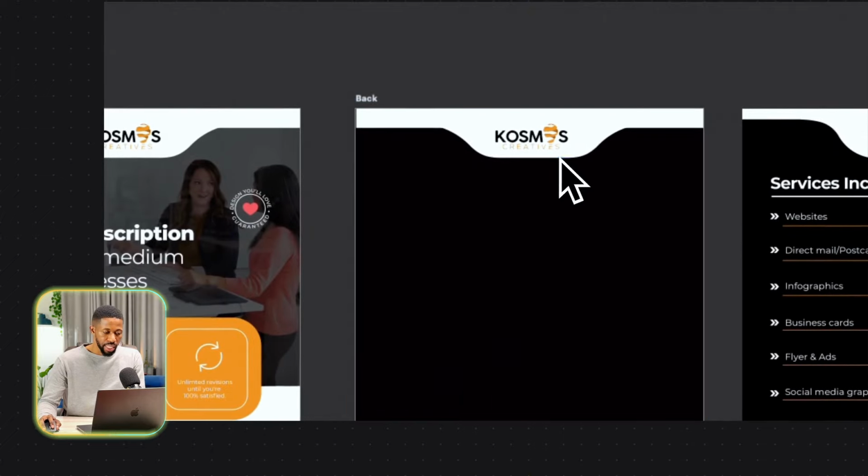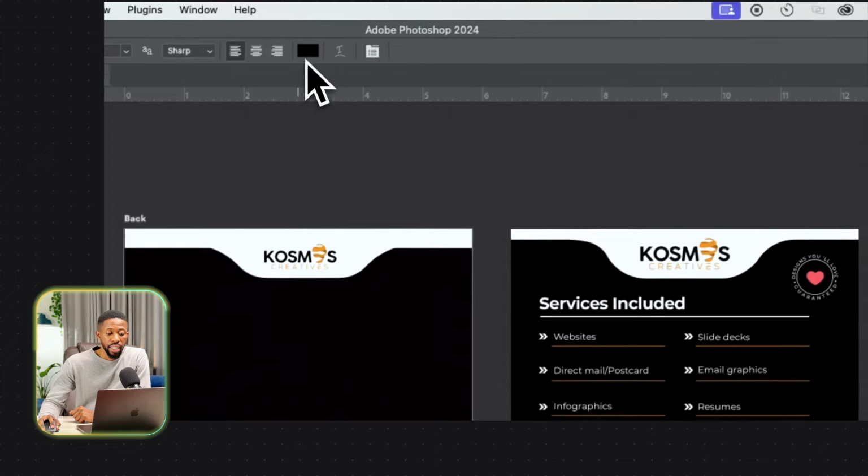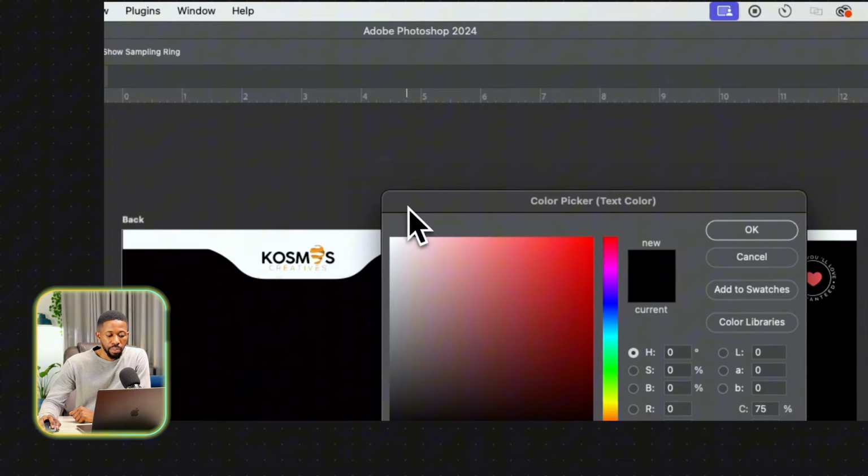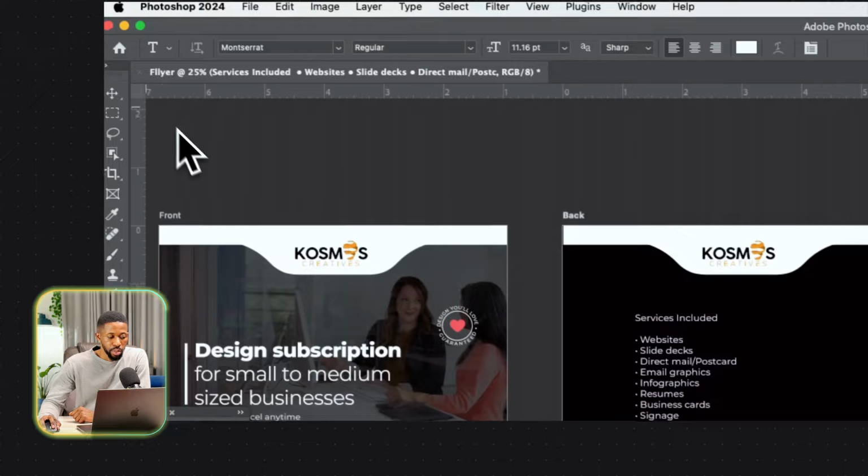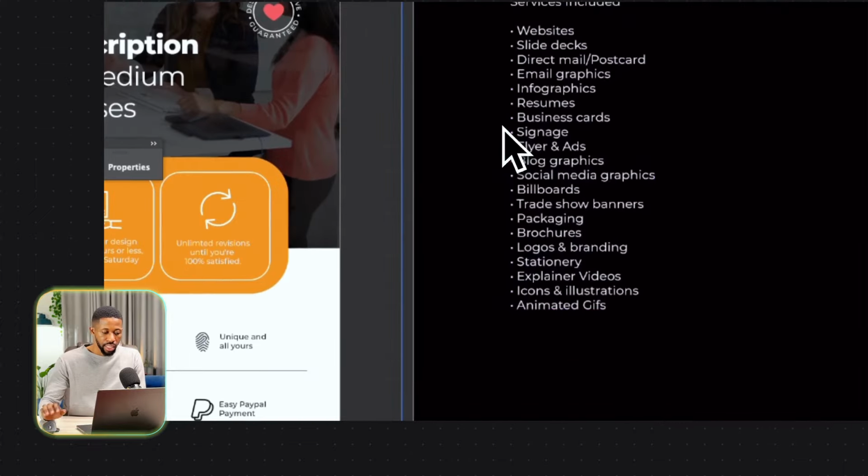So I'm going to press the T key to activate the type tool and click here to bring out this color picker, just sample this white. So now all that is left is just formatting this text.